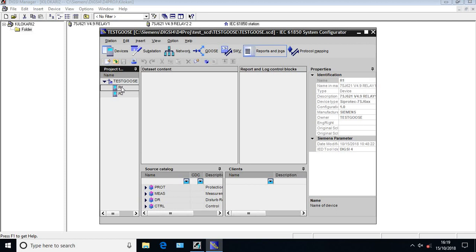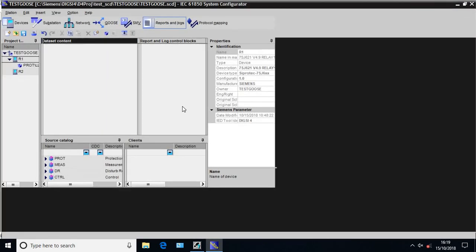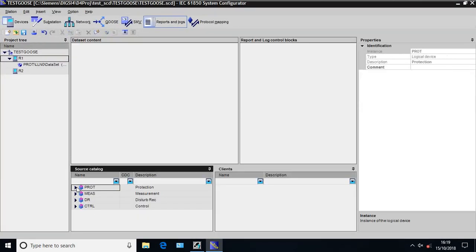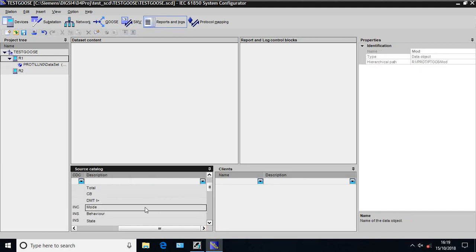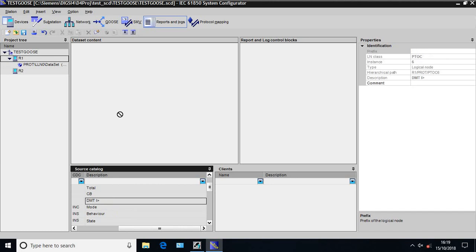Now for creating data set, right click inside data set. This is the data set window. Maximize the same. You can add various signals in the data set. Like suppose these are the protection signals. So if you want to suppose add, this is our current signal.